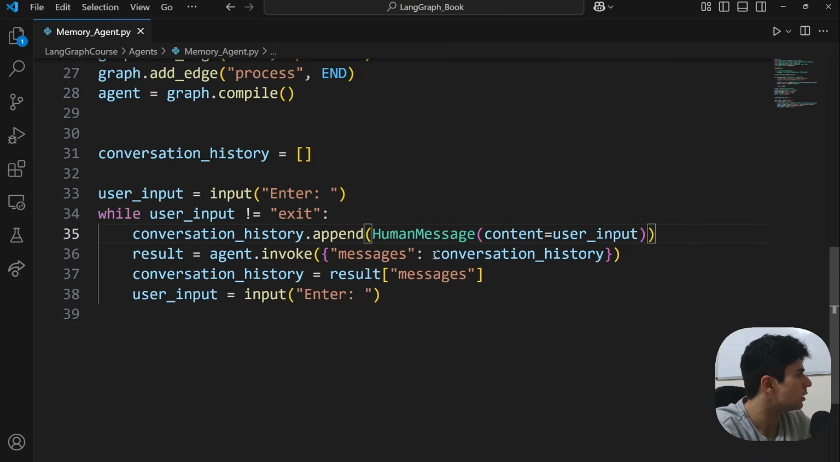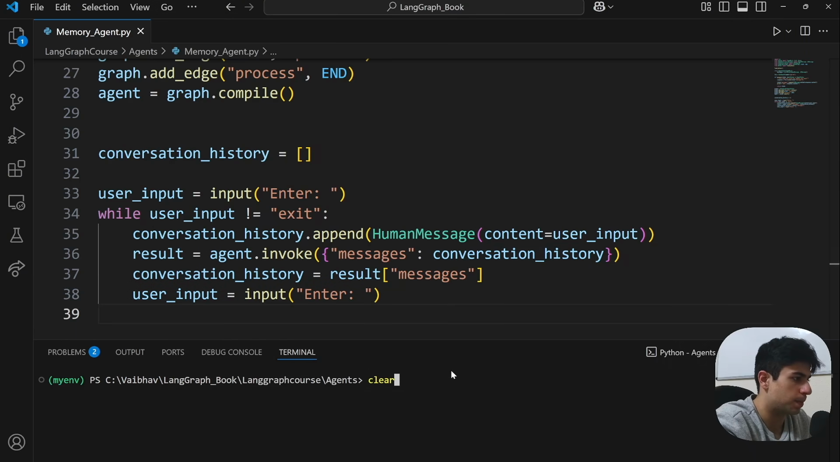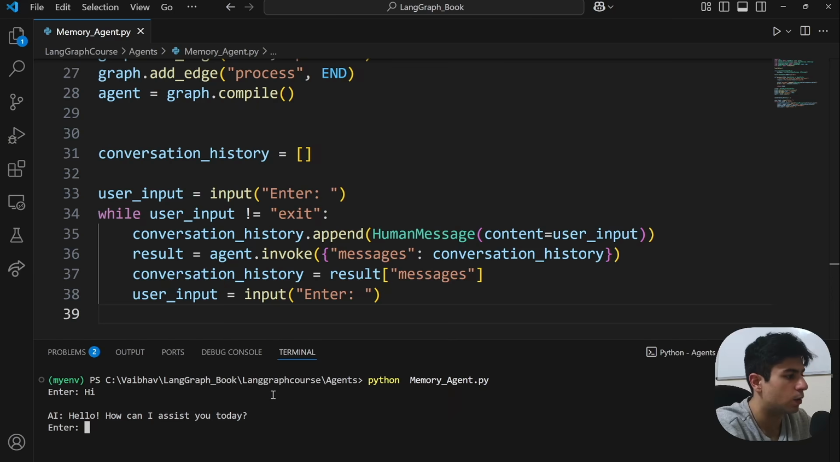And I think we should be able to run this now. So let's write python memory agent.py, which is the name of the file. Cool. Let me just quickly write a hi just to see if the API is working. It is. Perfect. Hello, how can I assist you today? Now I'll say, hi, my name is Steve. Hi Steve, it's great to meet you. How can I help you today?